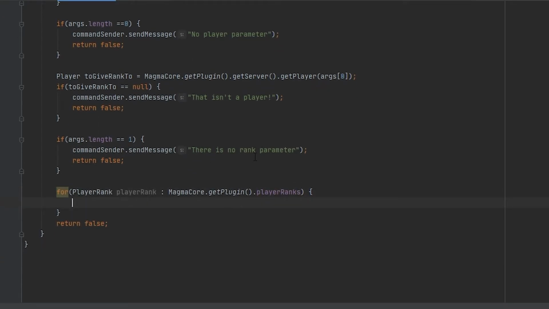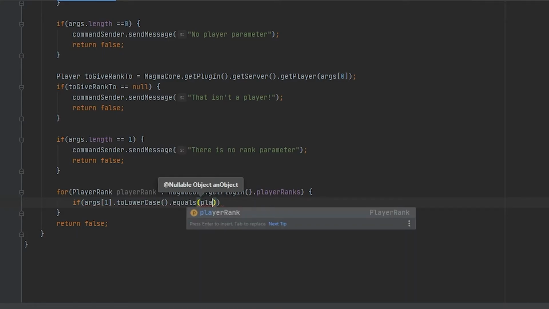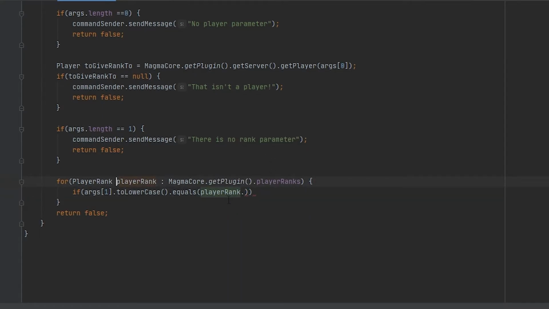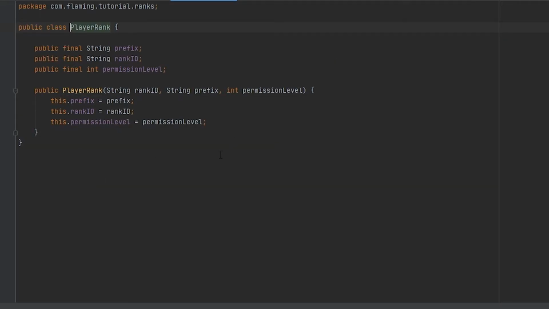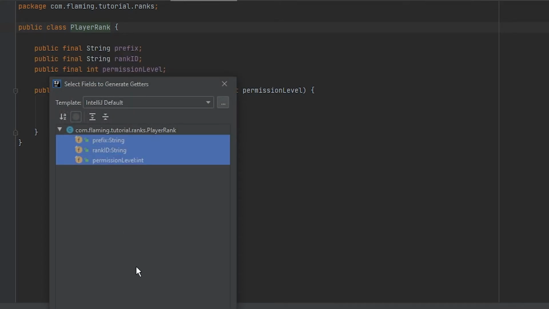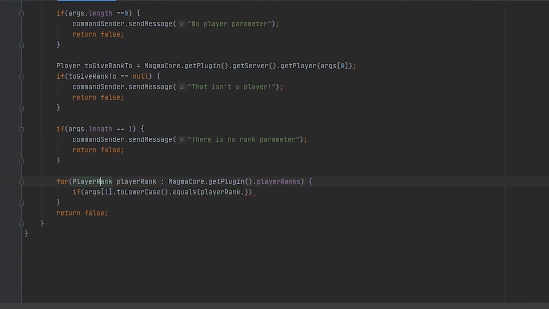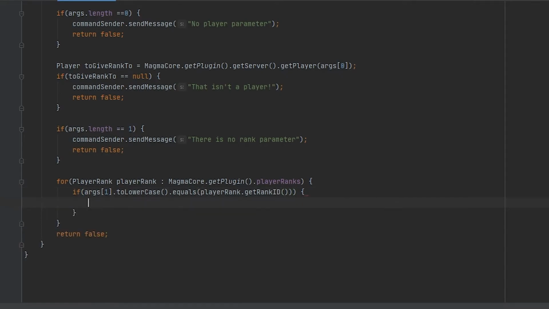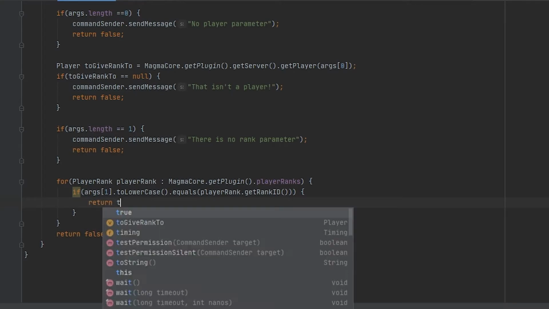We do if args[1].toLowerCase().equals(playerRank.get... wait a moment. We need to Alt+Insert and add a getter and setter, or just getter for all of these. There we go. Get rank ID. Then we say return true, because it's going to work.